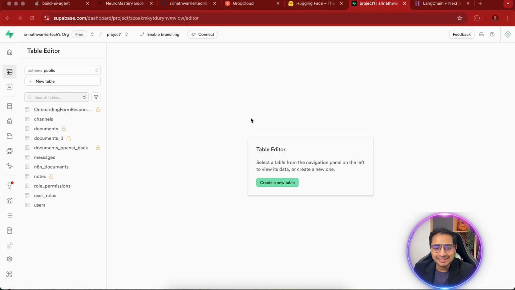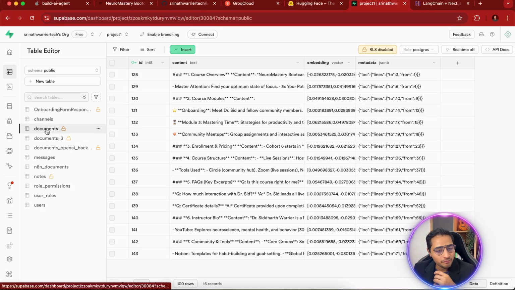And finally, this is Supabase. Supabase is an online database where you can create a Postgres database and you create a PG vector concept. Basically, you can add a table called documents, and this is the vector embeddings of the entire content about the neuroscience workshop. The Neuromastery Bootcamp that I have has been converted into vector embeddings and saved here.